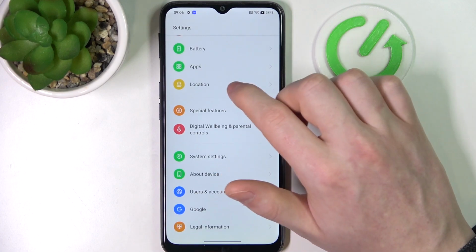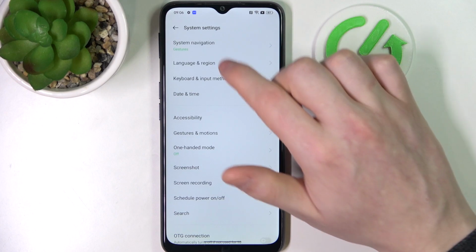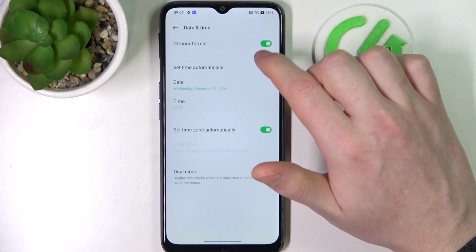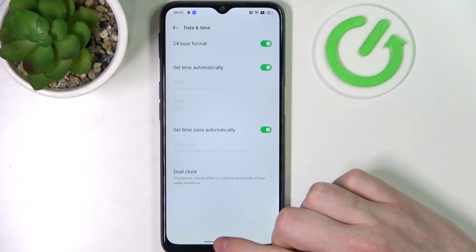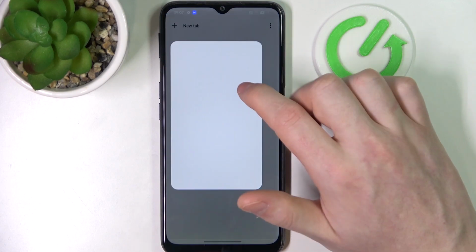Go all the way down till you see the system. Then date and time, and set time automatically. If you go back to your Google Chrome, it should work fine now.